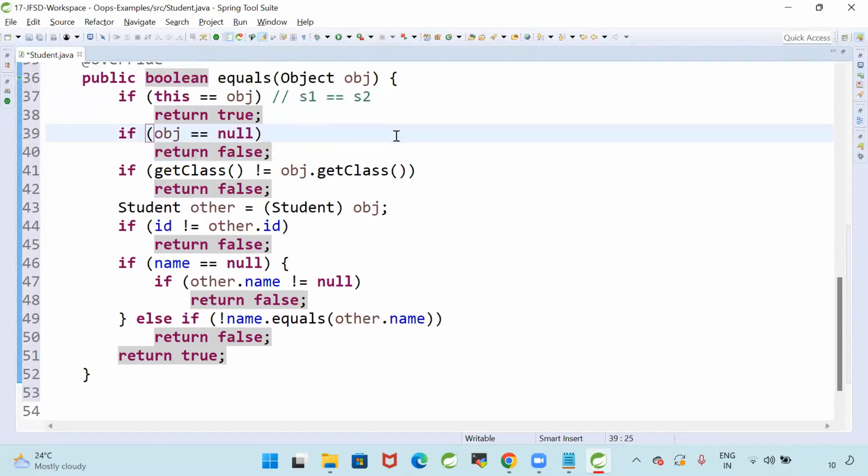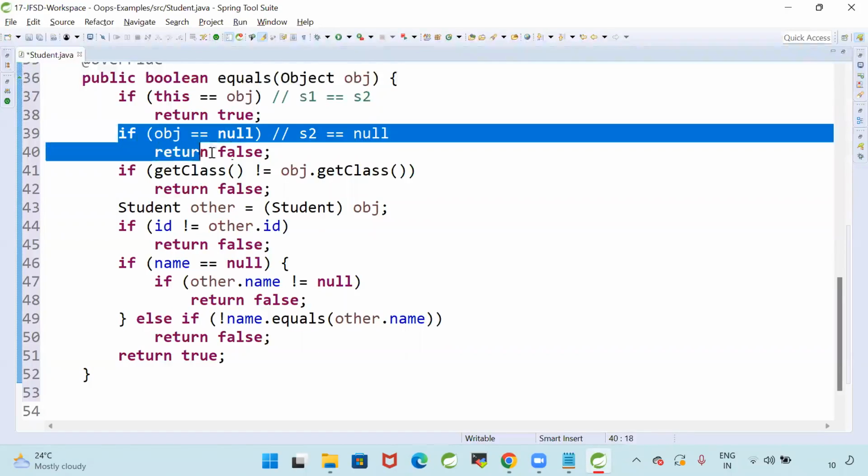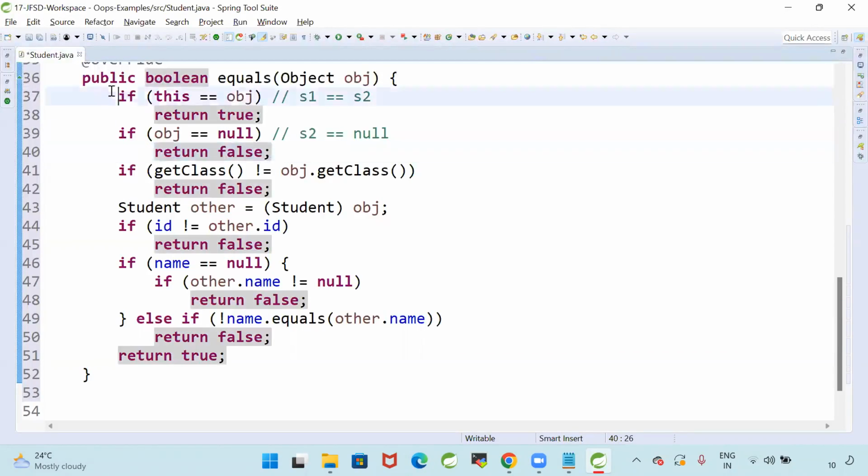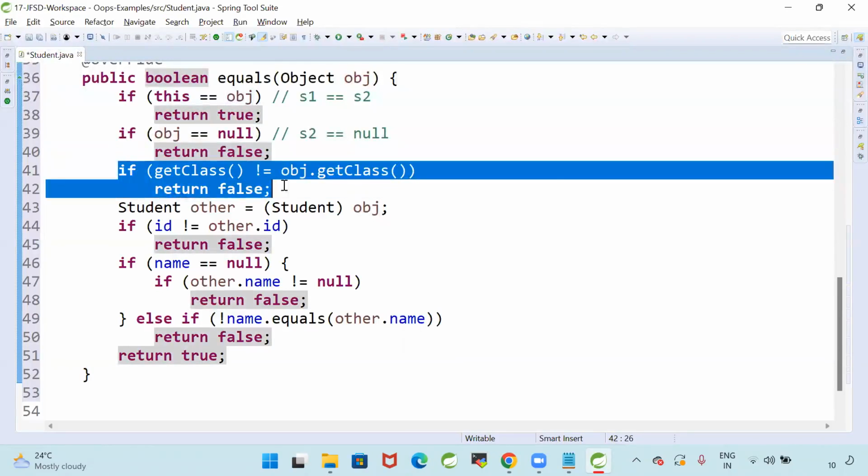What are they checking in the second condition? S2 double equals null. Is S2 a null object or an object with some data? Object with some data. So will this condition be satisfied or not? Will not be satisfied. First condition not satisfied. Second condition also not satisfied. Then directly they are going to the third condition.